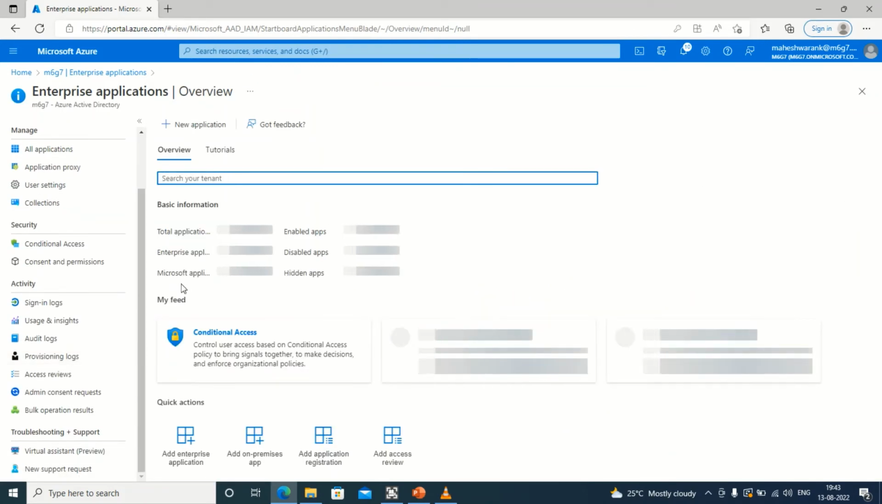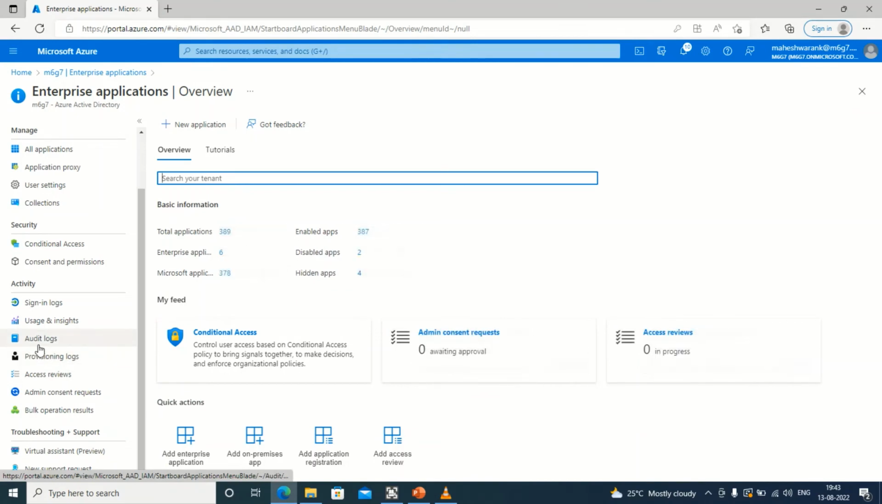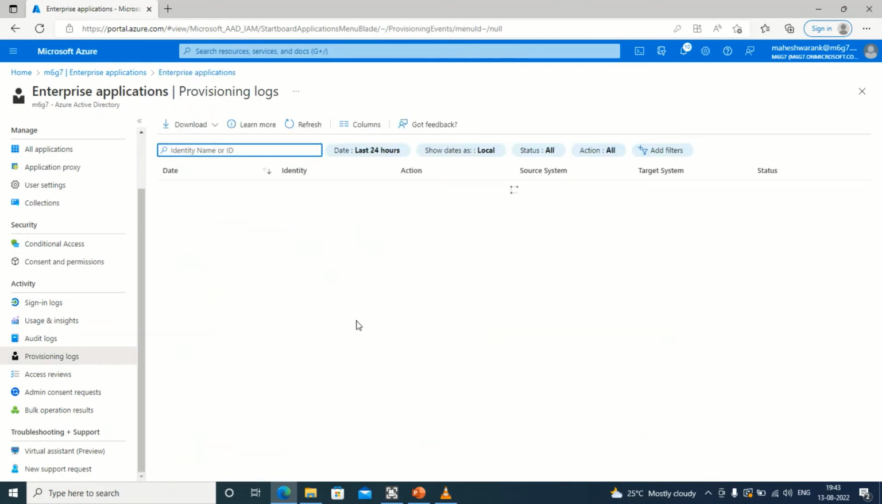And provisioning logs, if you are provisioning anything, that will be showing under provisioning logs. And if you are granting any permission or something, that will be showing under provisioning logs. And audit logs, as usual, whatever you are doing, that will be audited.